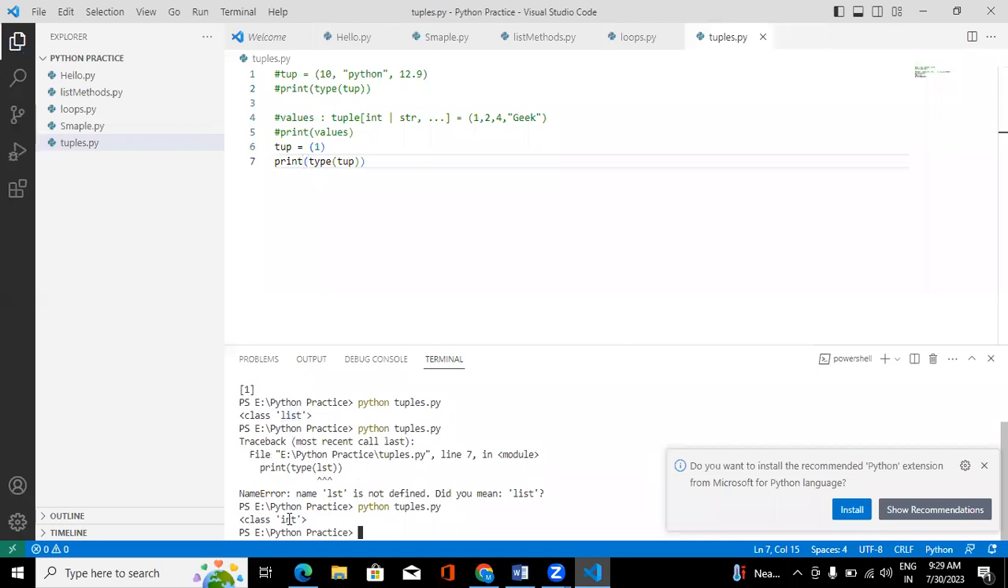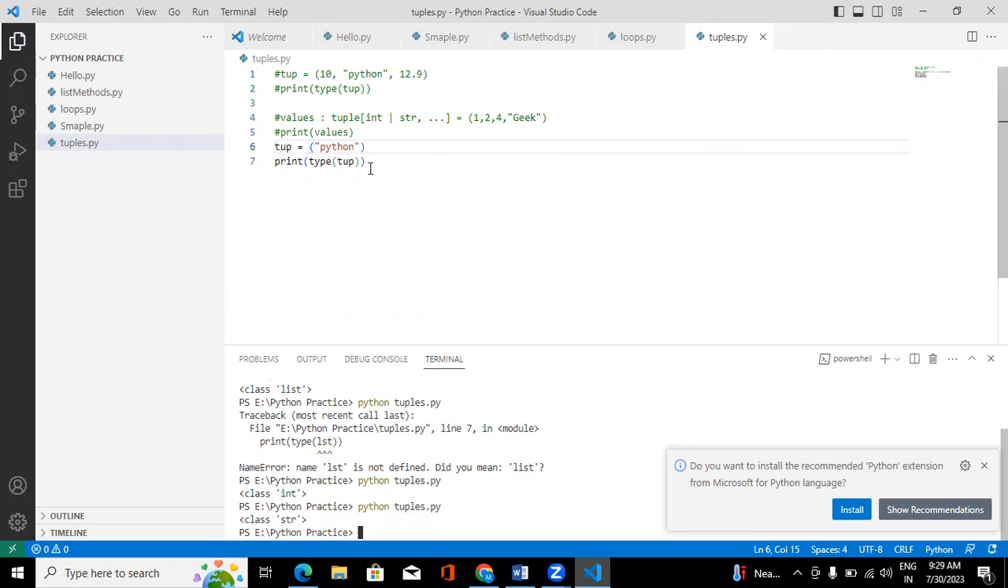See what it gave? Integer. If you give round braces but a single element, Python gives an integer, and for a string it gives a string. I use round braces but have a single element, which should give a tuple, right? But it didn't. If you have a single element in a tuple, you should give a comma after that single element. Then only it's going to consider that as a tuple.